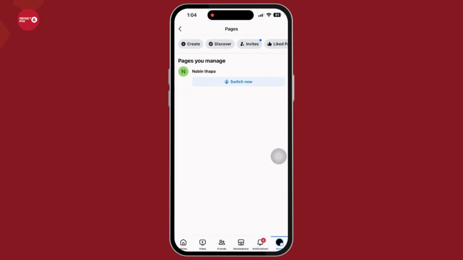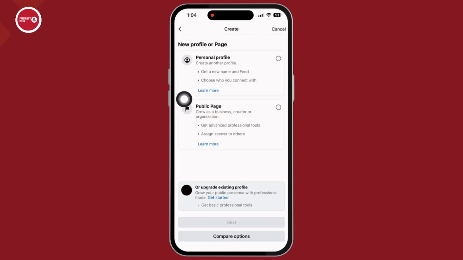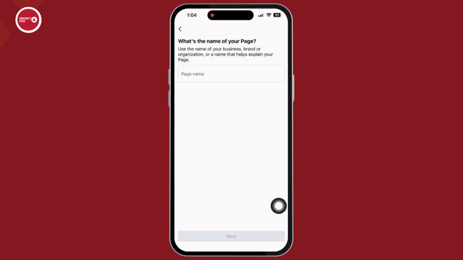As you can see here, I have already created a page. If you want to create a new one, then click on the Create option from the top panel. After you do that, you will land on a page like this. Select if you want to open a personal profile or a public page. After that, click on Next from the bottom.